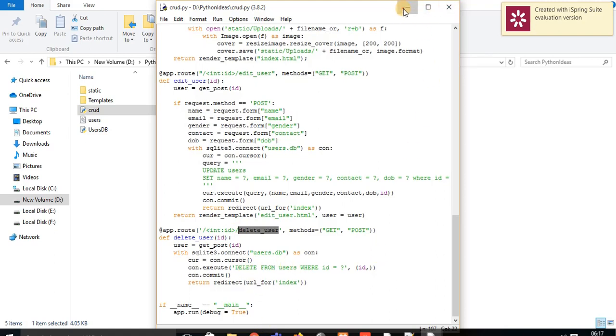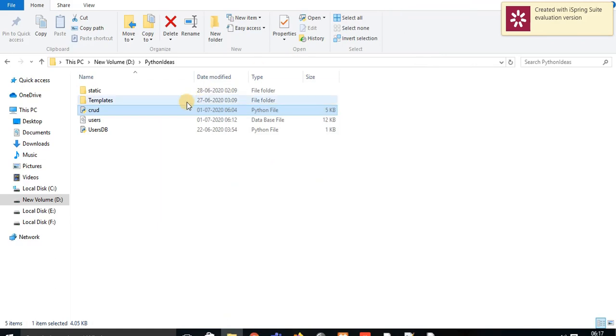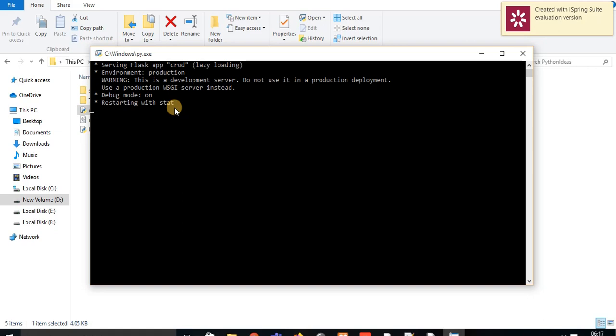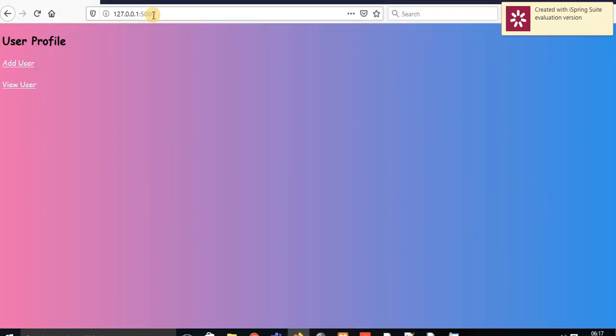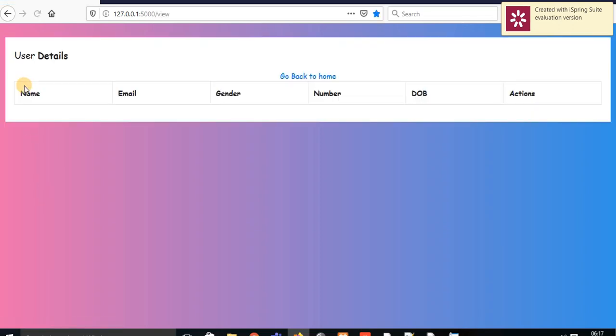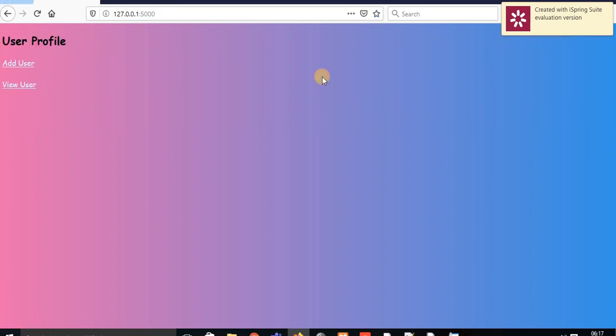Now just to run this file, double click on this file. So here you will be getting the URL. Copy this URL, paste here. So this is my index page. In my index page I'm having add user and view user. First of all I'll show you the view user. There is no record initially added here, so go back to home.